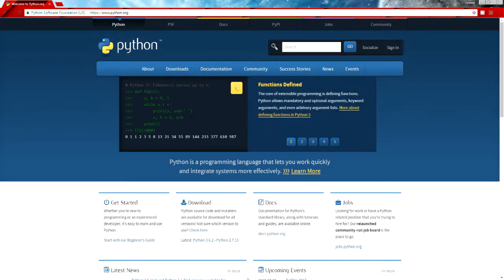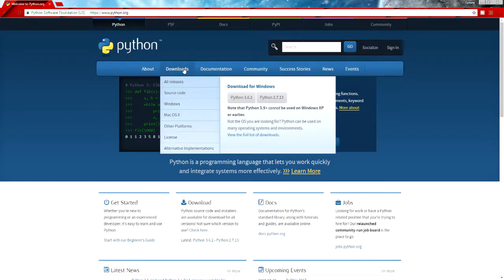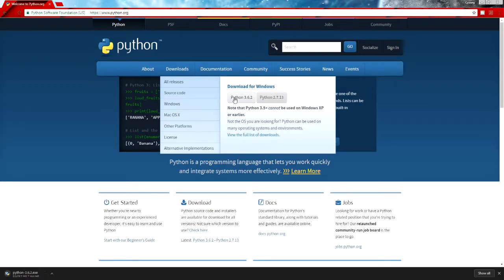But today first, I'm going to show you how to install Python. So type in Python on your web browser of choice. Go to python.org. Now, if you have a Windows version of XP or earlier, download 2.7.13. If you have a later one than that, which you probably should, 3.6.2 is the one for you.